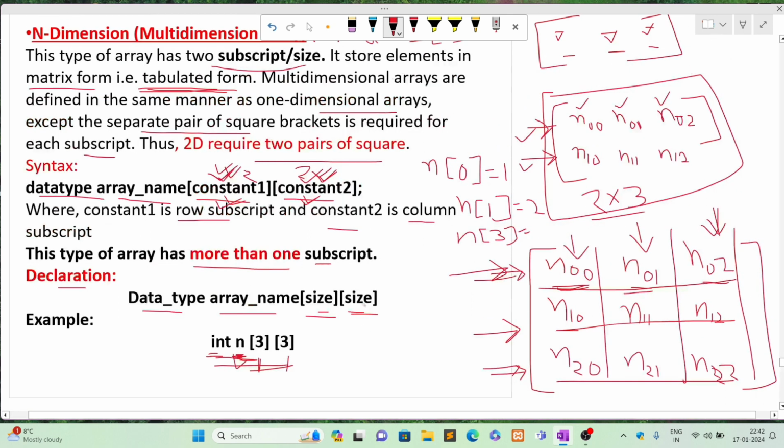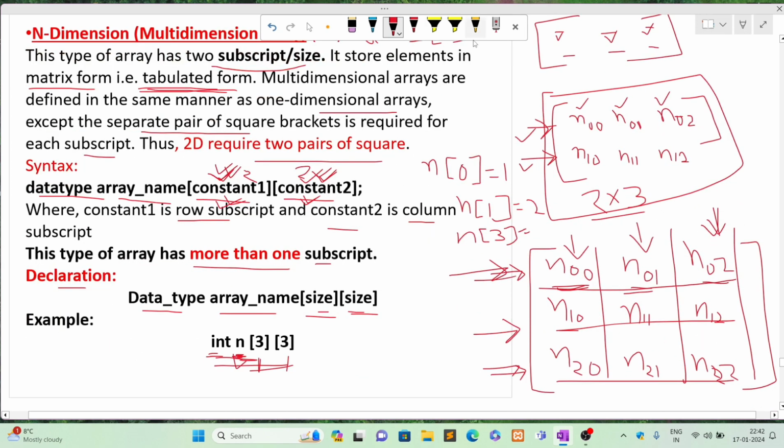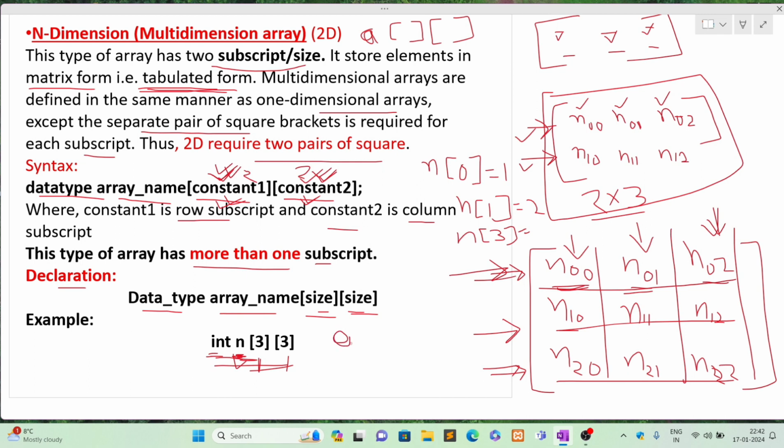We will see one programming example by adding 2 into 2 matrices. First of all, we have to understand how the data will be stored in a 2 into 2 matrix. In a 2 into 2 matrix, how many elements are there? For example, the matrix name is A.